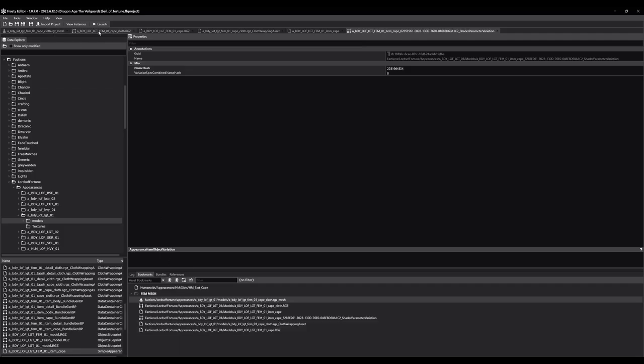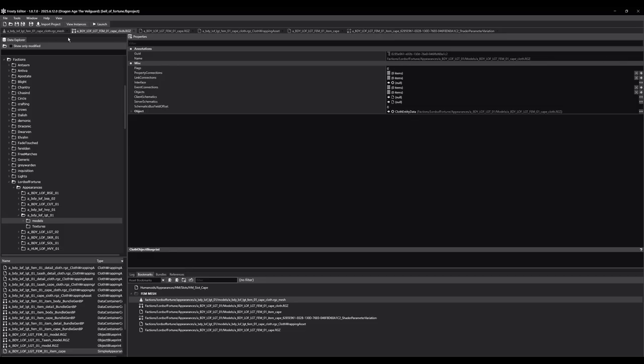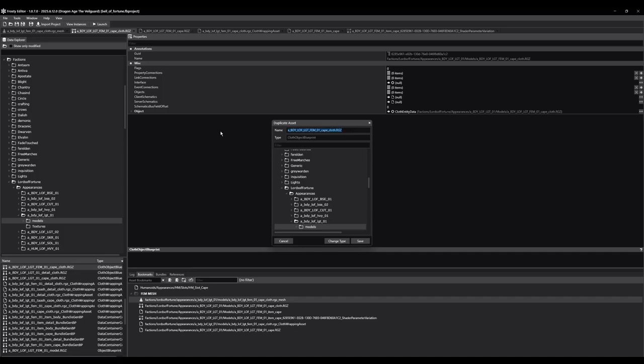So I am going to click on this cloth blueprint that I already have opened, click on my folder to find it in here, make sure I have the right thing selected, then duplicate. Change the name. Whatever you name it doesn't super matter, just something that you can keep track of and something that will probably not be shared in common with another mod.